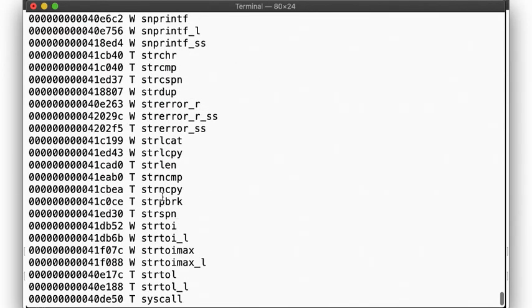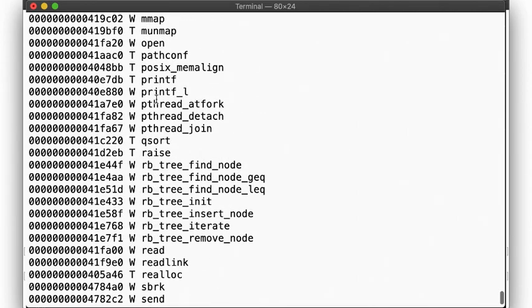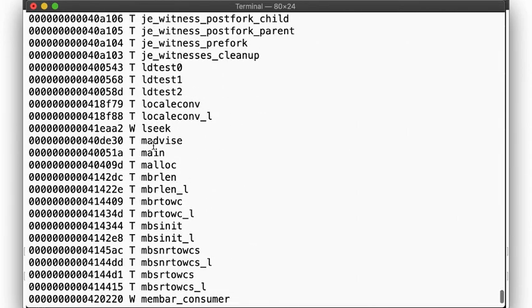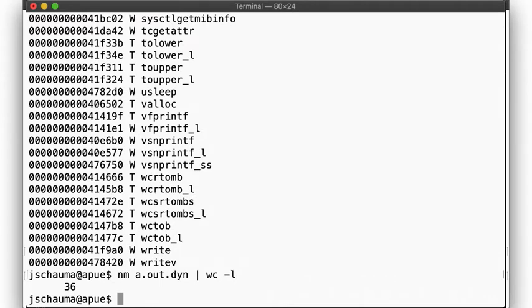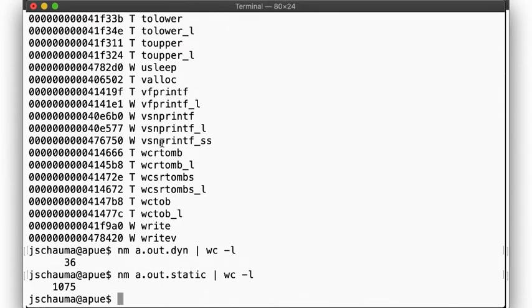It contains a lot more symbols, including those for all our standard I/O functions. Let's compare. a.outDyn contains 36 symbols, a.outStatic 1075. This explains why the statically linked executable is so much larger. It does in fact contain everything from our standard C library, which is why it does not require a program interpreter or a link loader. Everything it needs is baked into the executable.